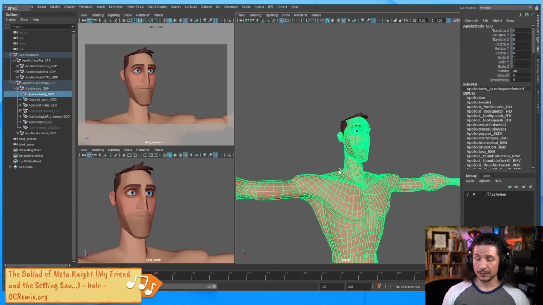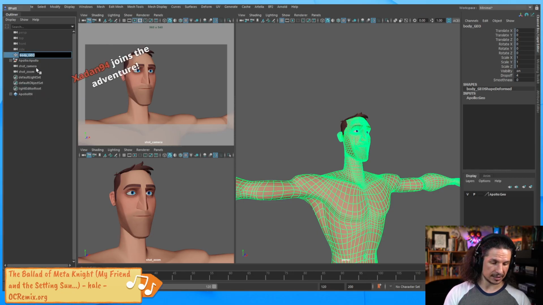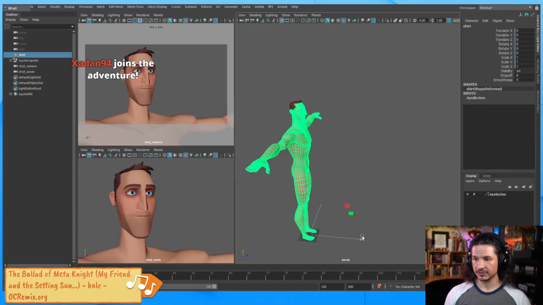So once I have the geometry selected, there's a few different things that you can do. I usually just duplicate it straight off. So I'll just select the body here, hit Control D to duplicate. So we've got our duplicate right here in the outliner. And I'm going to drag it out of the rig's hierarchy right there. So it's just separate. And we'll just call this shirt for now. There we go. And we'll move it off to the side.